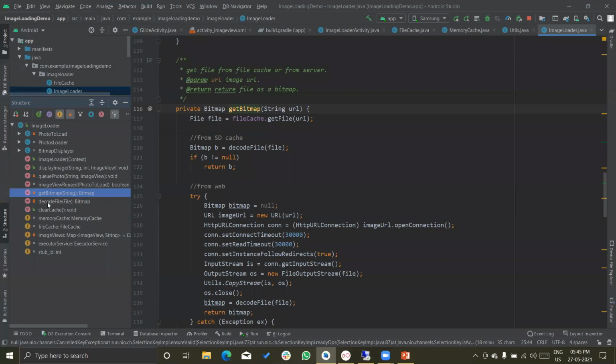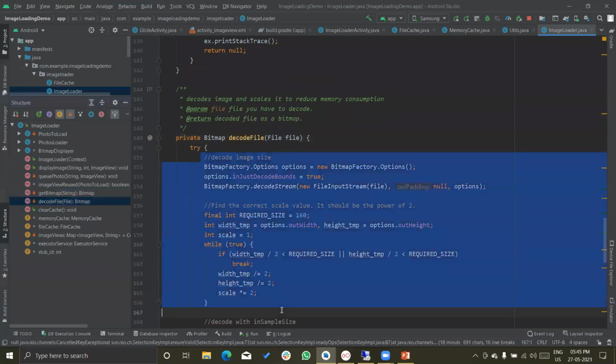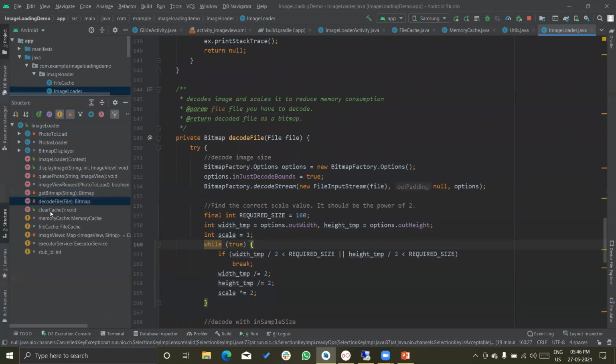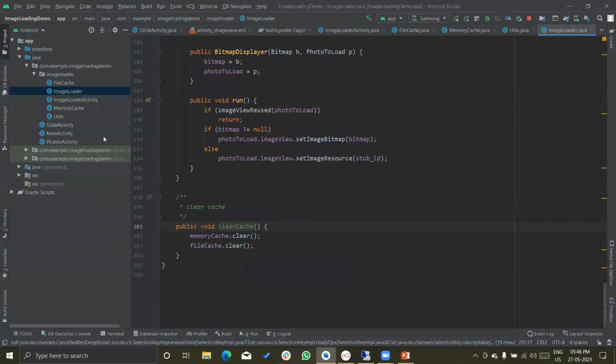Here is the actual code of decoding the image file into a bitmap. Then the last method is clear cache. We can use this method for clearing the cache, both memory cache and file cache. So you can see for the traditional approach, we have to do lots of things here.